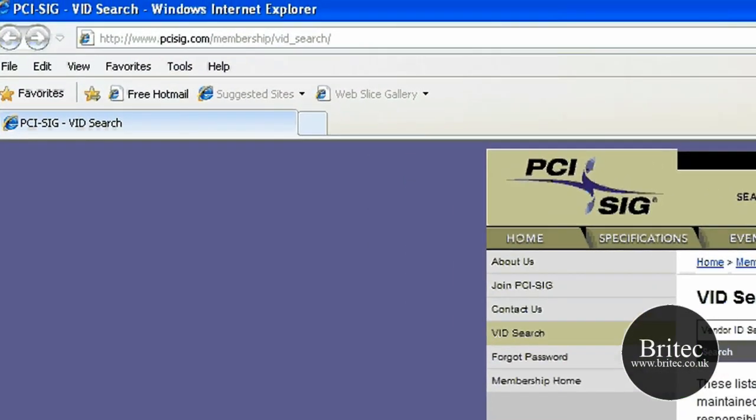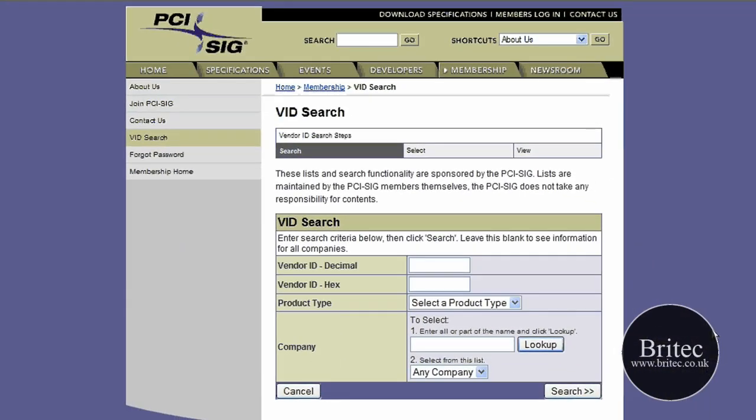So the last one is the same sort of thing really, and this is PCISIG.com. It's basically the same thing, vendor ID, and your product type, and you pick your product type. But obviously, this is just another approach, and you don't need to use this one if you don't want to. You could use the other one, depending on which one you want to have a little look at. But there you go, that's how you identify your actual unknown devices.